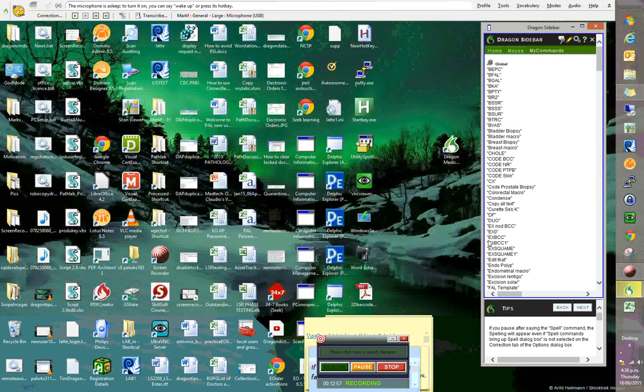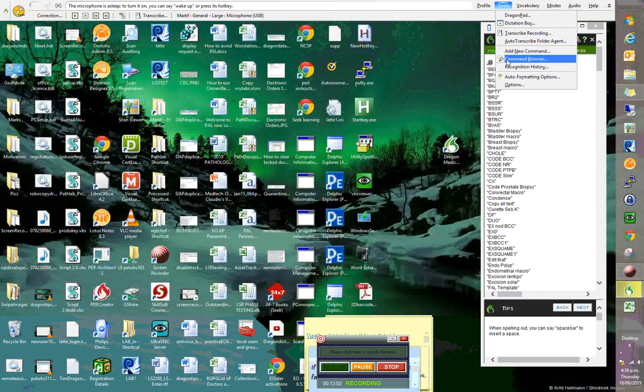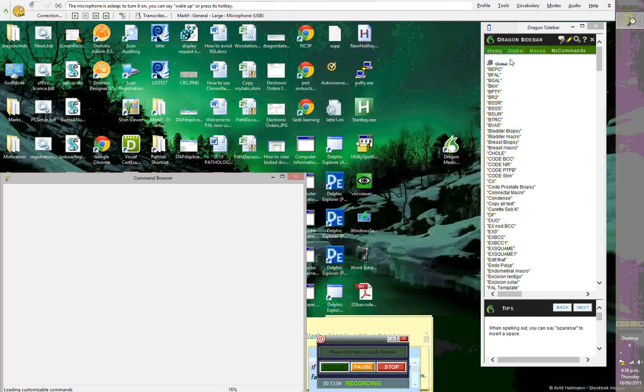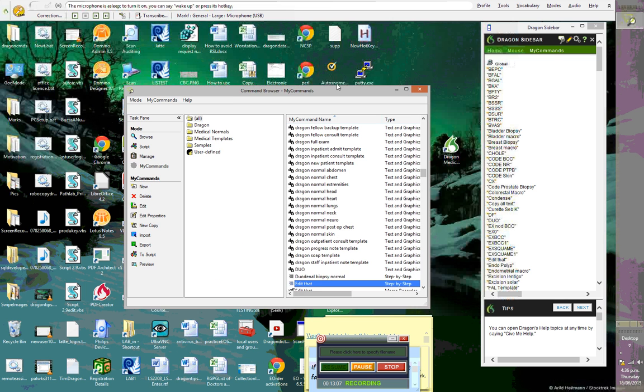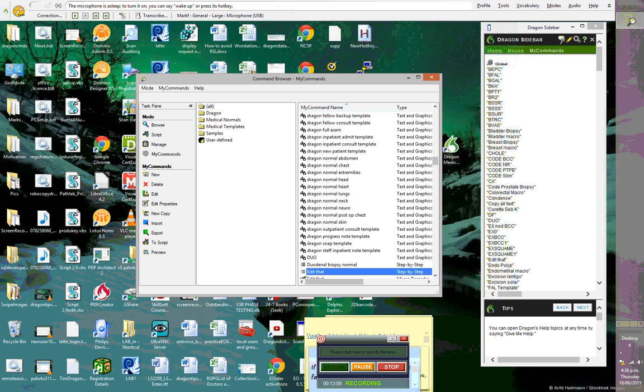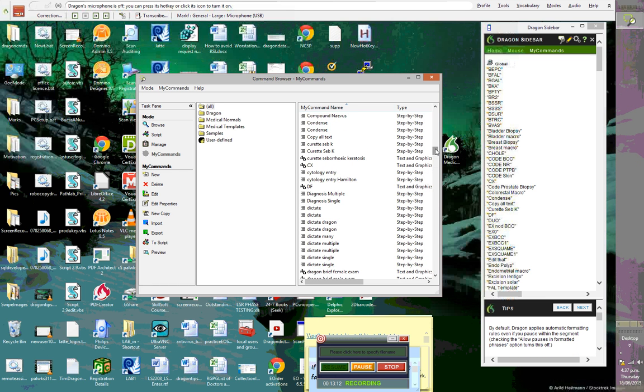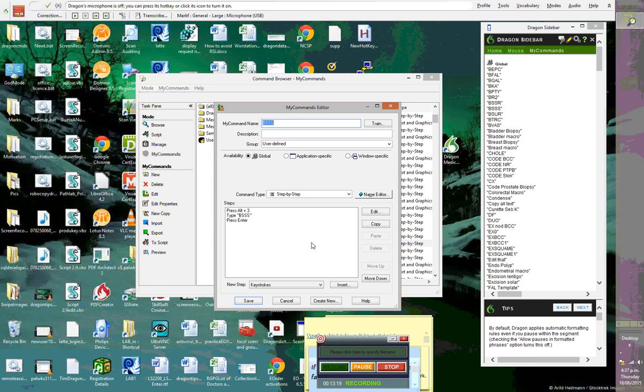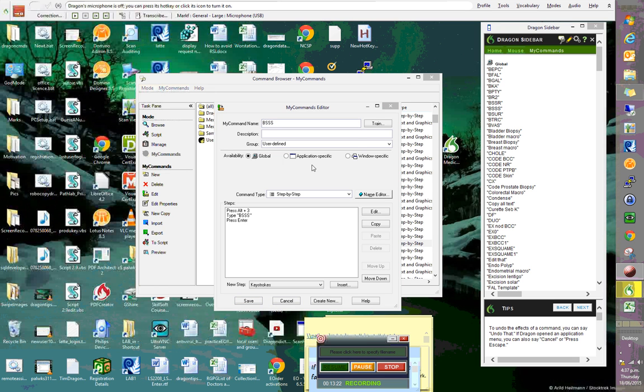Now I can't actually do anything with these commands from here. I need to go to my command browser, find the command, and double click it. This will show you what the command actually does. It's a step-by-step command, and most of your commands should be step-by-step commands.